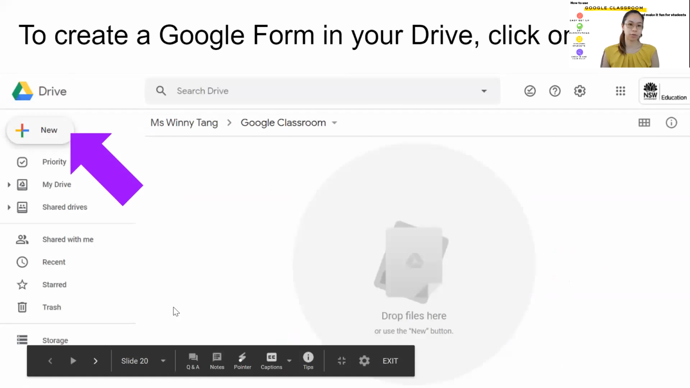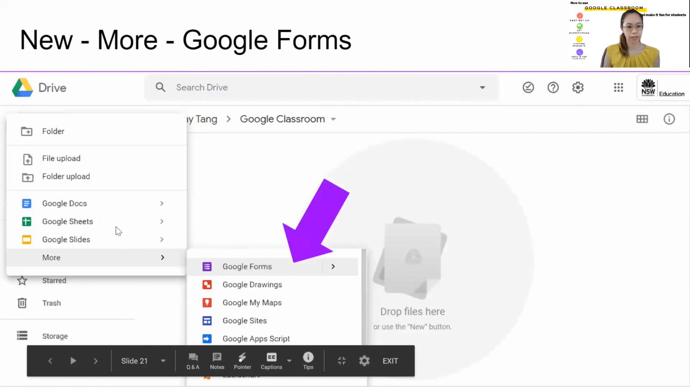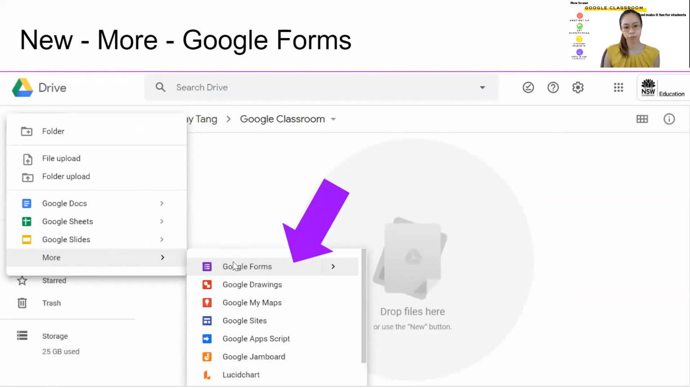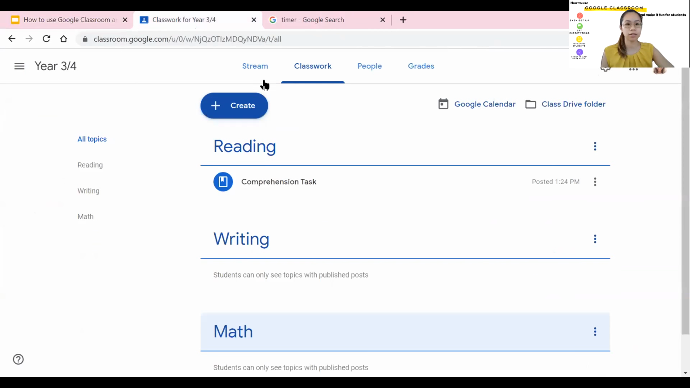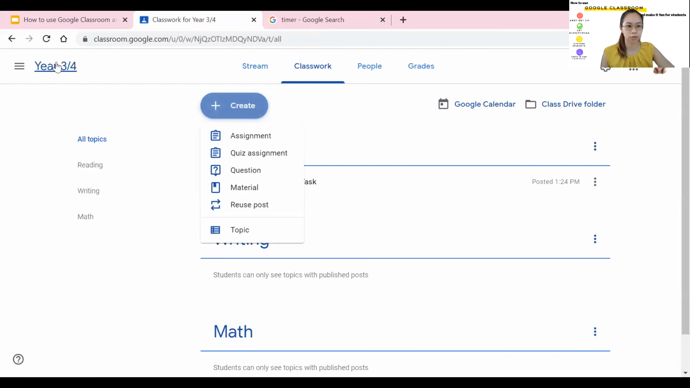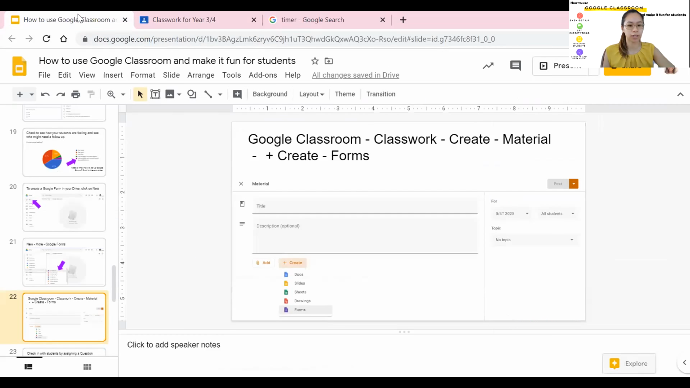So for example, if you wanted to create a Google Form in your Drive, you will just click on New, then go down to More and Google Forms, and then you can click on that and start creating your form. Another way is you can go into Google Classroom. So just get out of this. You can go into your Google Classroom, Classwork, Create, go down to Question, and then you can actually ask the question there.